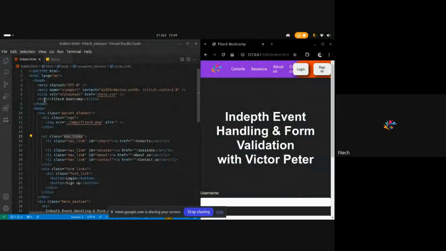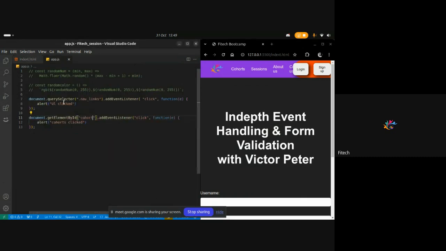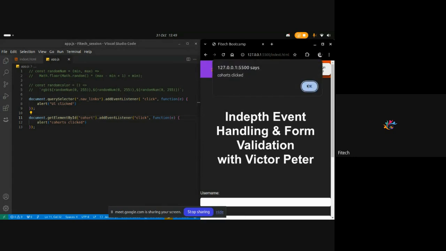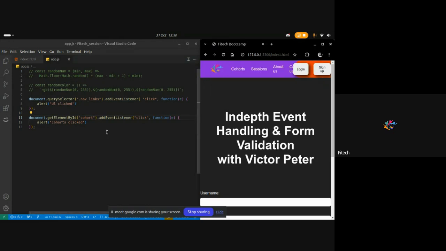So, like I was saying, we have the HTML, we have the head and the body, which are siblings. Inside the body, we have the nav, and we have the UL elements. Then inside the UL, we have the LI. And then inside that LI, we have an anchor tag, an A tag. And in the script, we are saying if we click on the LI, we should get a message that says cohort clicked.